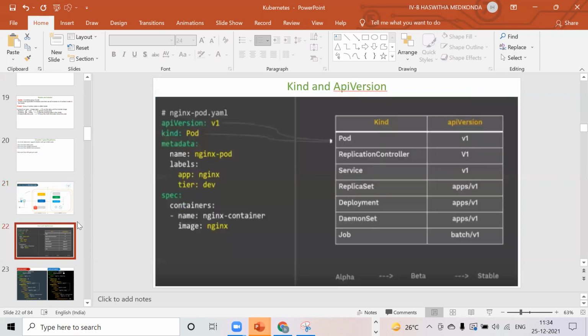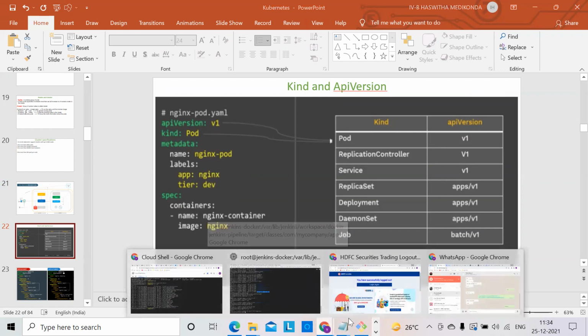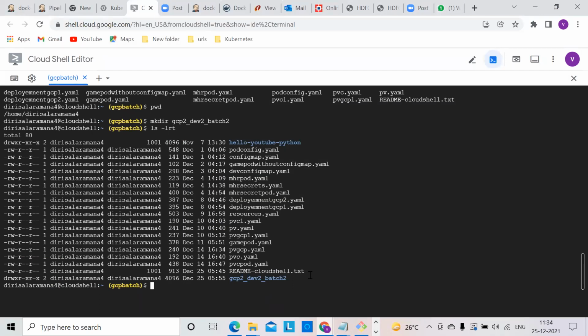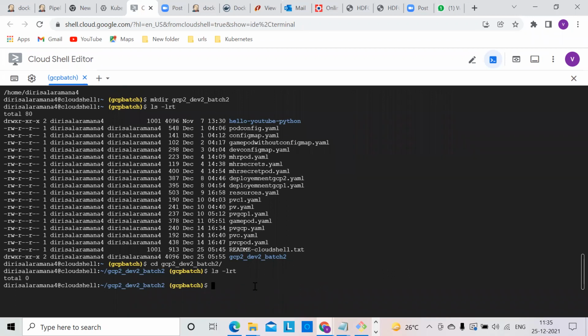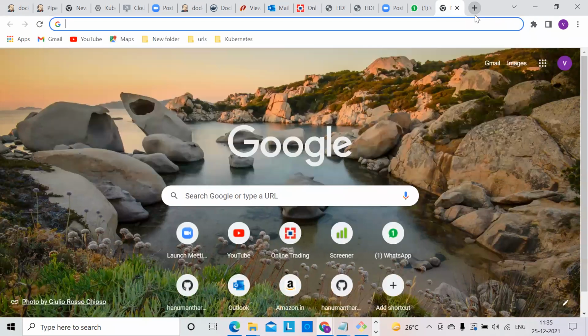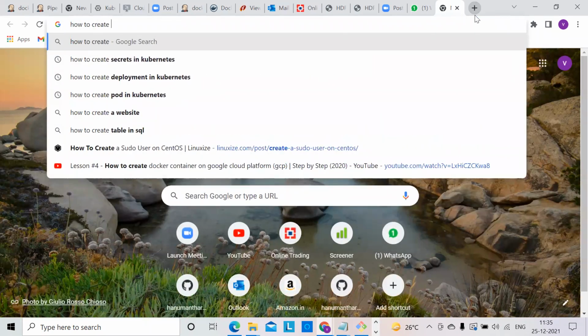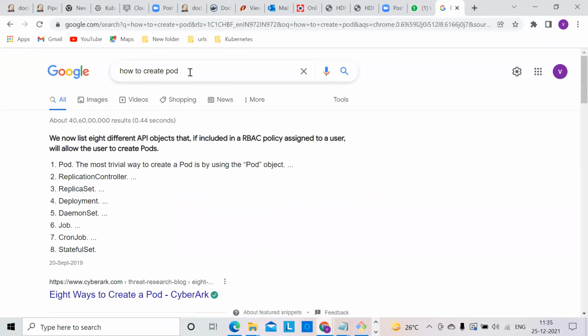So then we need to write this YAML file first. Okay, then I will go to this GCP2. If new folder, in this folder we don't have anything. Now I will try to create one pod YAML. So simply if you go to the Kubernetes documentation, or how to create a pod in Kubernetes.